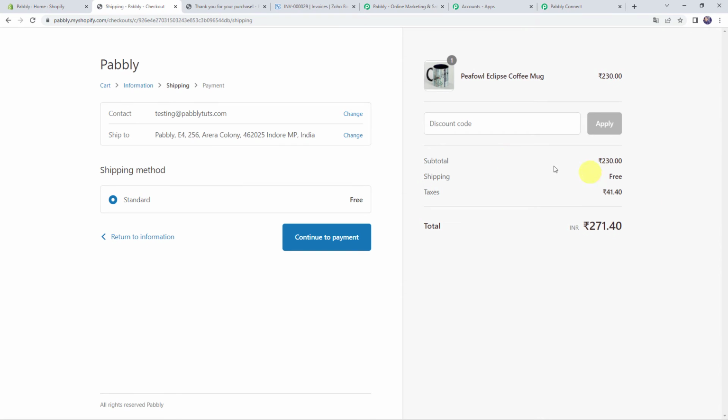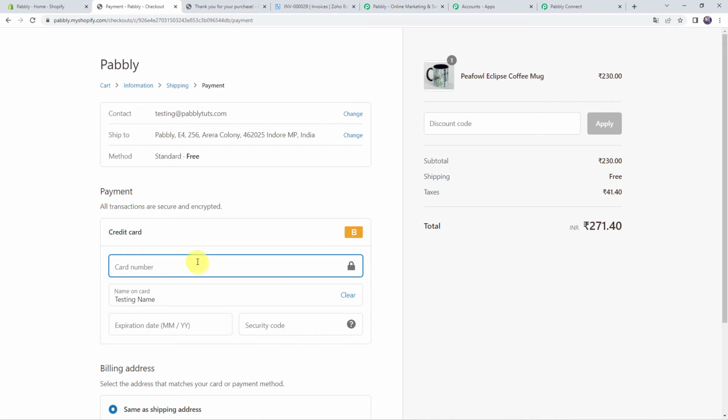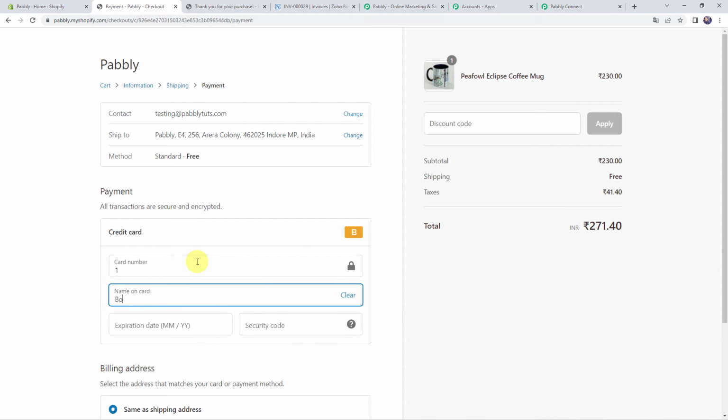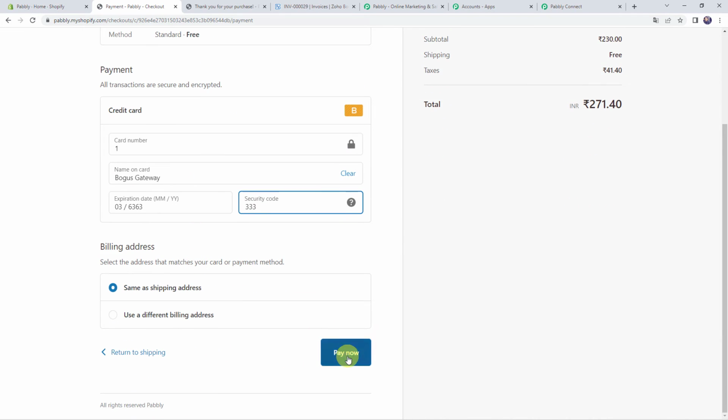Here we can find the details. Subtotal as 230, shipping free, taxes added. Okay, the total will be 271. And let's click on continue to payment. Let's enter the test card details over here. Okay, I'll just enter the expiration date. And now let's click on pay now.